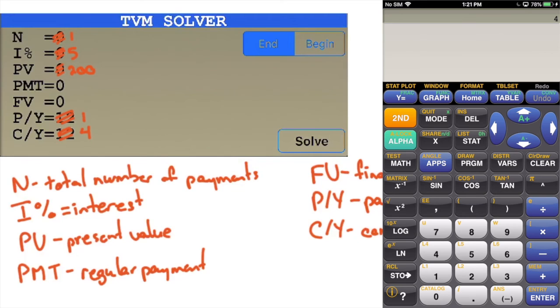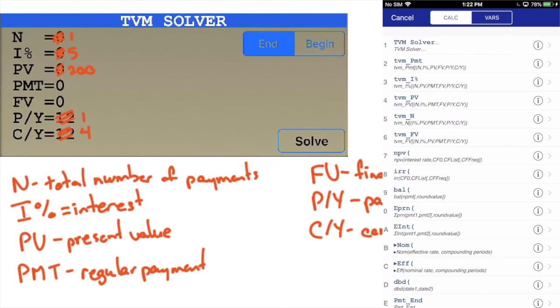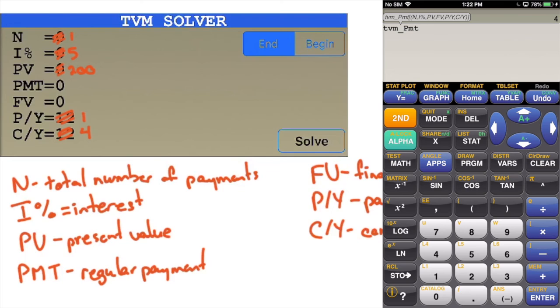Now to calculate out the payment amount, we go back to apps, we go back to finance, but as you can see underneath TVM Solver, we have the first 5 options are the ones that matter. PMT, I%, PV, N, and FV. Those 5 options will allow us to solve for anything that we need inside this scenario. We want to find what the monthly payment will be, so we'll pick TVM PMT. And to calculate the payment amount, we just hit enter.